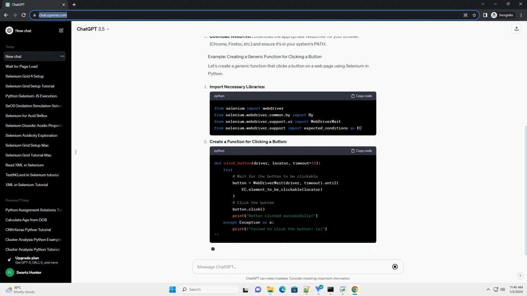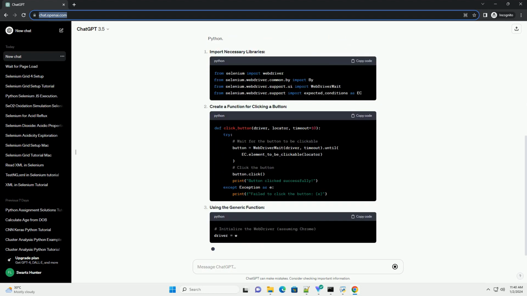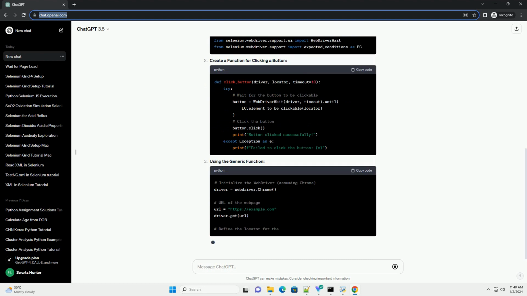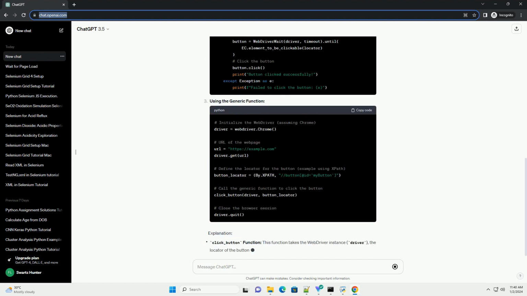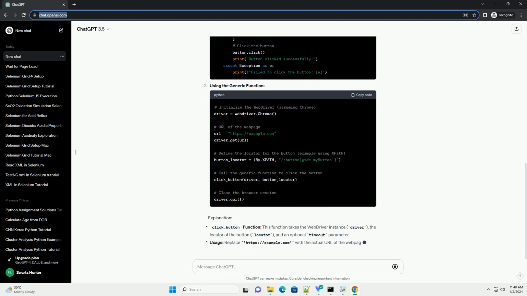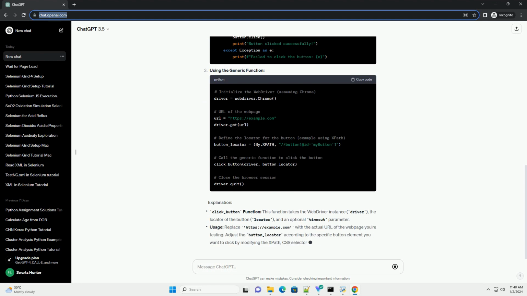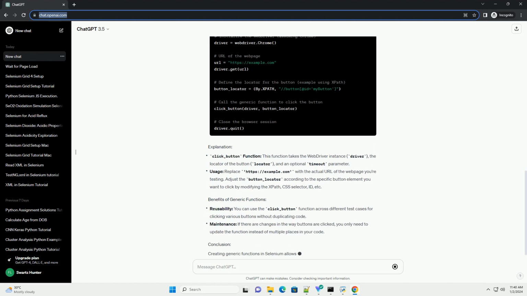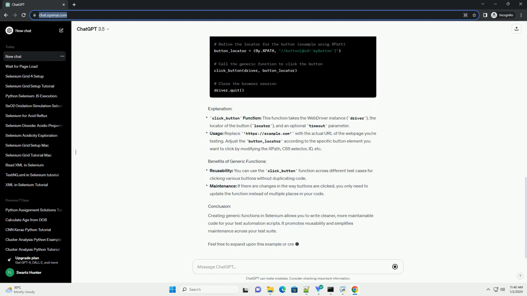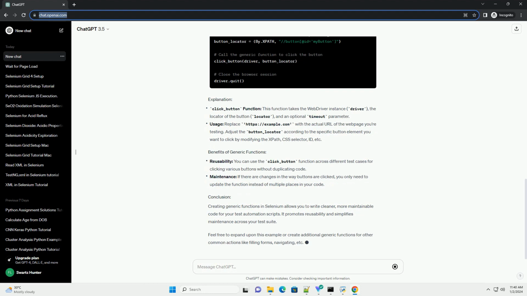Generic functions in Selenium are reusable pieces of code designed to perform specific actions or tasks on web elements. These functions can be parameterized to handle different scenarios and are used to avoid code duplication. Before diving into creating generic functions, ensure you have the necessary setup.